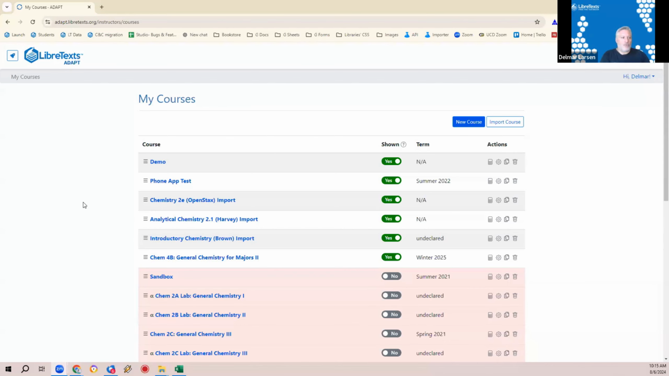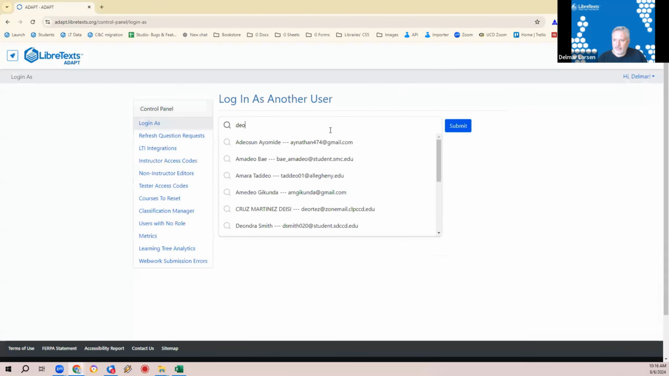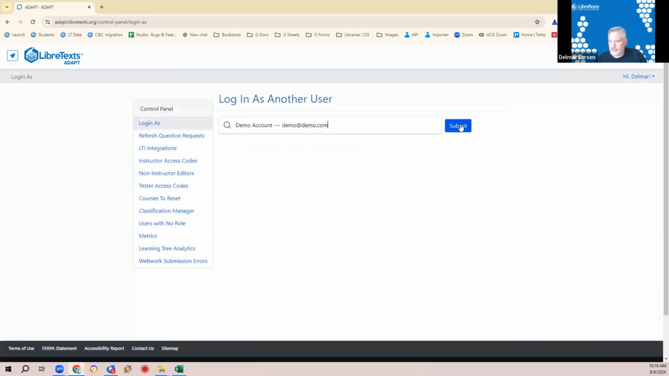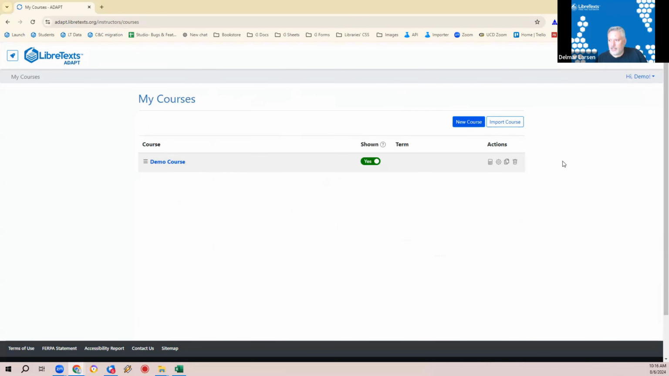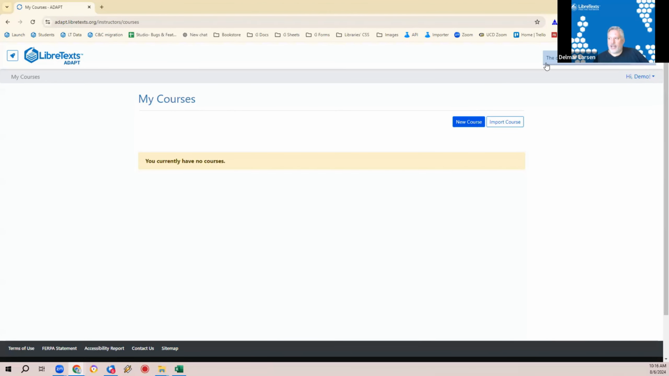Okay, so let's look at the ADAPT system right now. So again, ignore my questions right here. And actually, let me take a look here. I can switch over to demo account. So this is a demo account. I'm going to delete this course here. So it's going to look like your account. So this is what your account should look like.